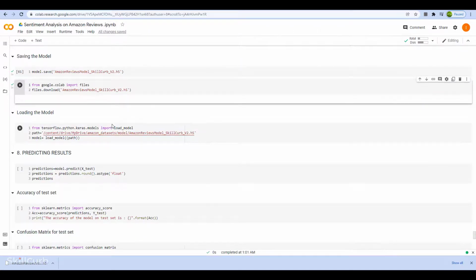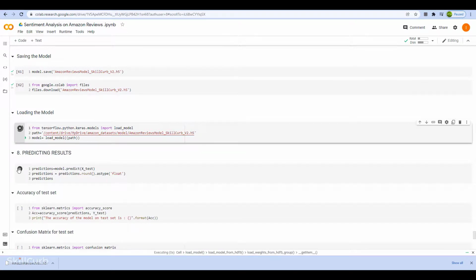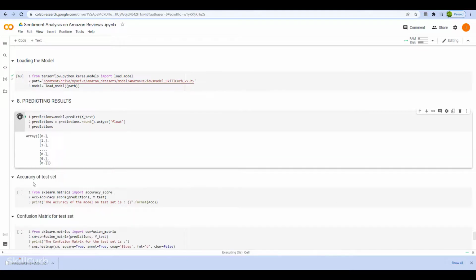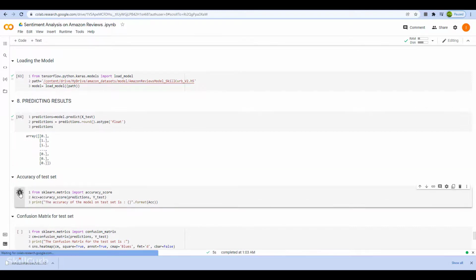Next, we will load the model from the saved location. So here I have provided its path. Let's proceed and evaluate the model. This cell here will make the predictions on the X-test dataset, and we will round the answers. So let's run this cell. And here we have the predictions. Next, I will calculate the accuracy of the model and print it.